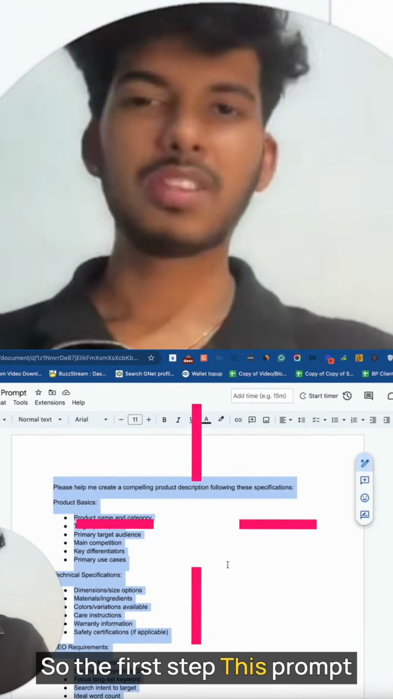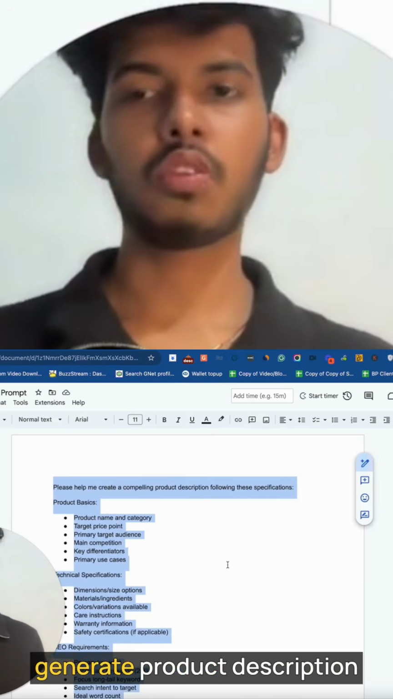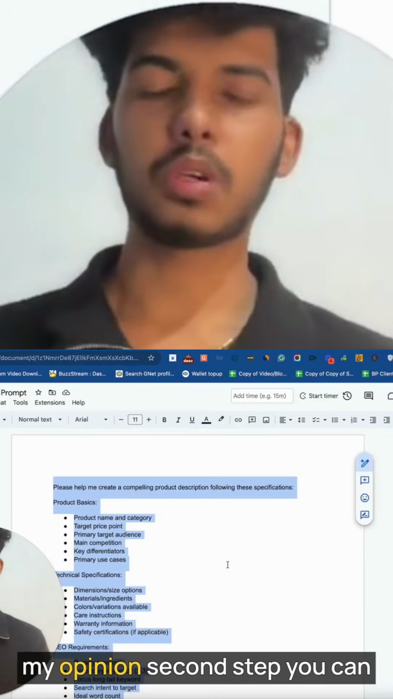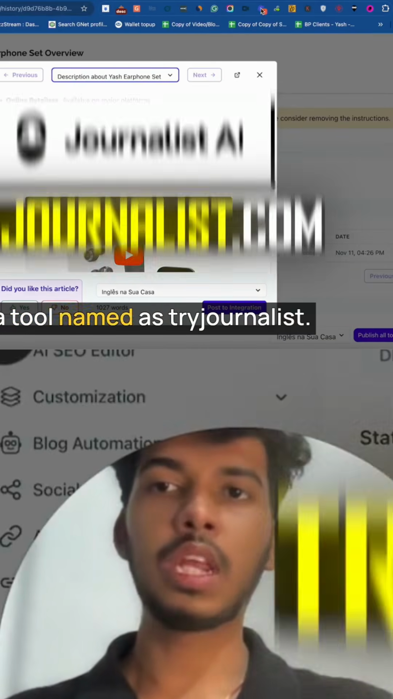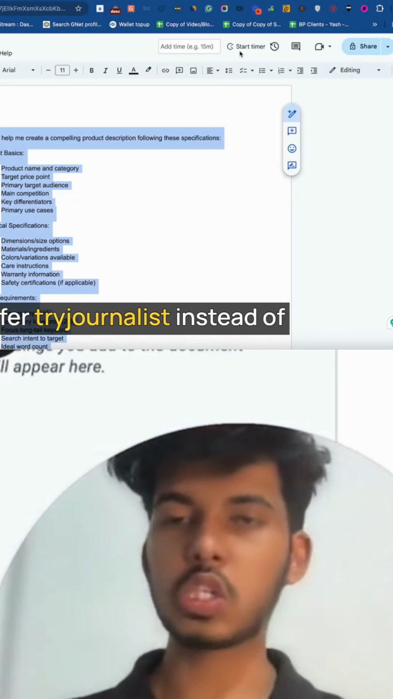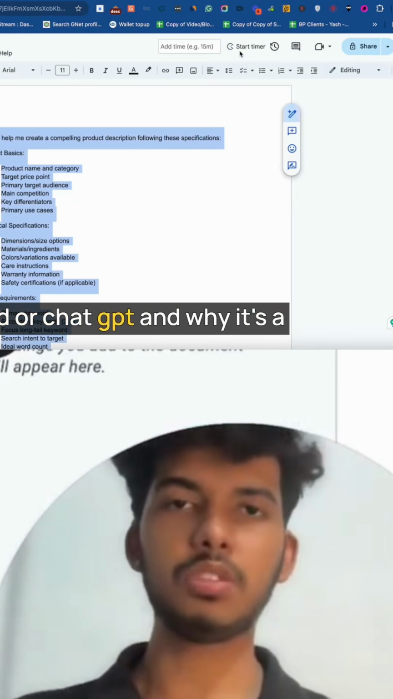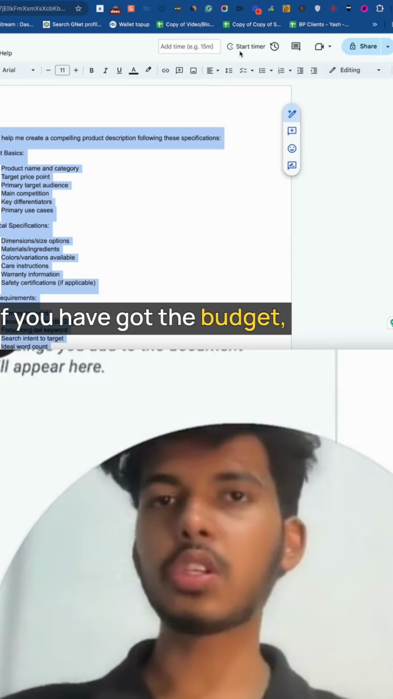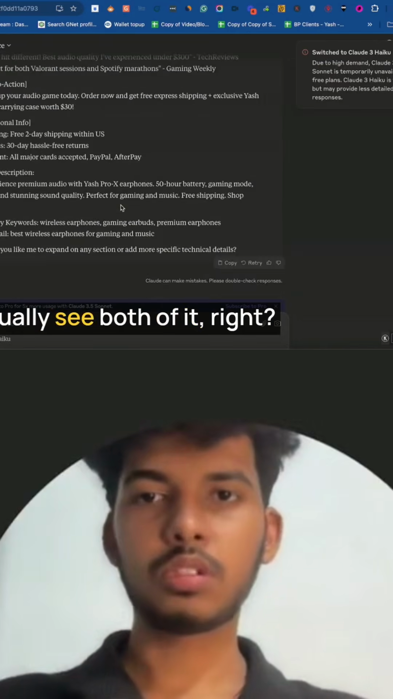So the first step: you can use this prompt to generate a product description using ChatGPT or Claude, preferably. But Claude is much better in my opinion. Second step: you can use a tool named tryjournalist.com and generate it with that. I'm going to showcase why I prefer tryjournalist instead of Claude or ChatGPT and why it's a bit better. But hey, this is paid, so if you have got the budget to spend on that, let's actually see both of them, right?